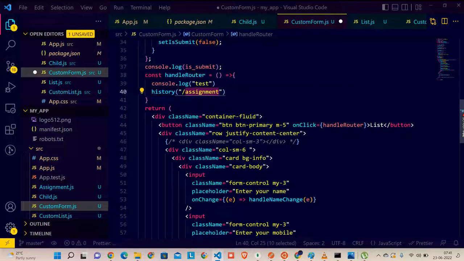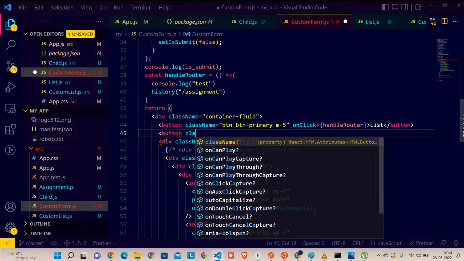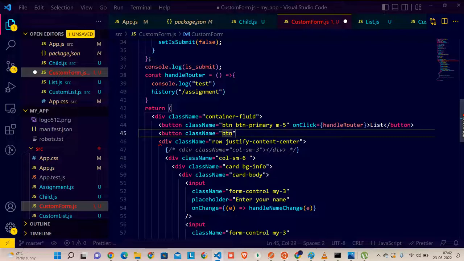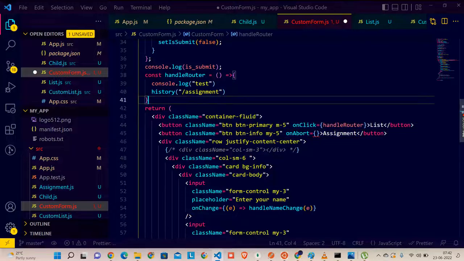Okay, let's create one more route. Button, className is equal to btn, let's give not secondary, like success or info. Again give my-5. Here give onClick something, and now you can give assignment. Okay, we will create one more function. We can directly do it over here, but the better way is to do it from here.